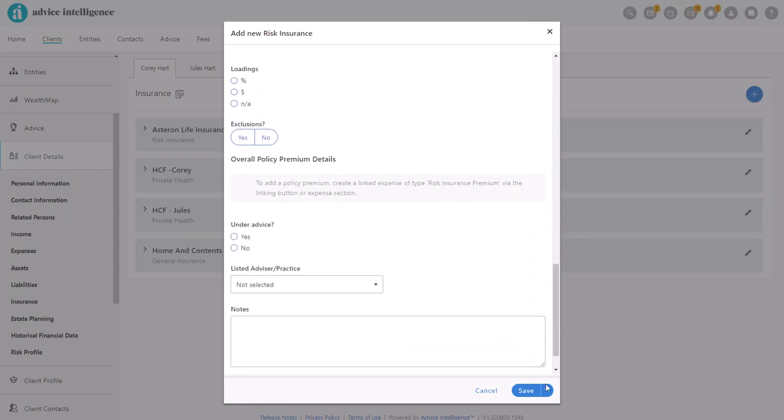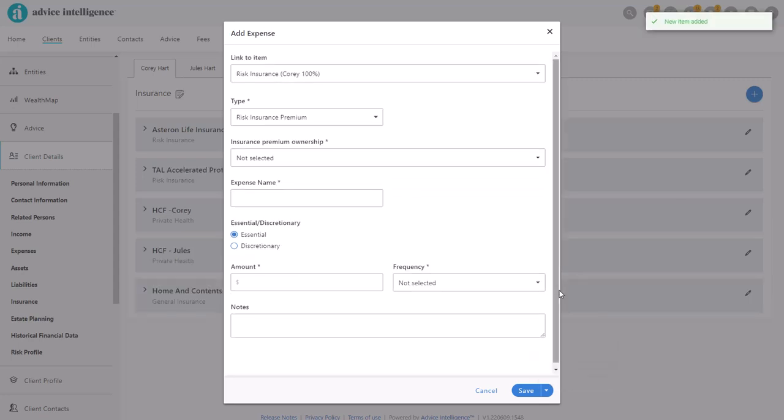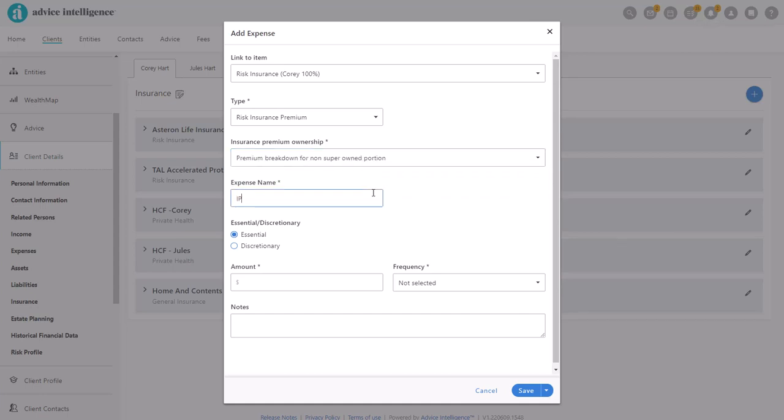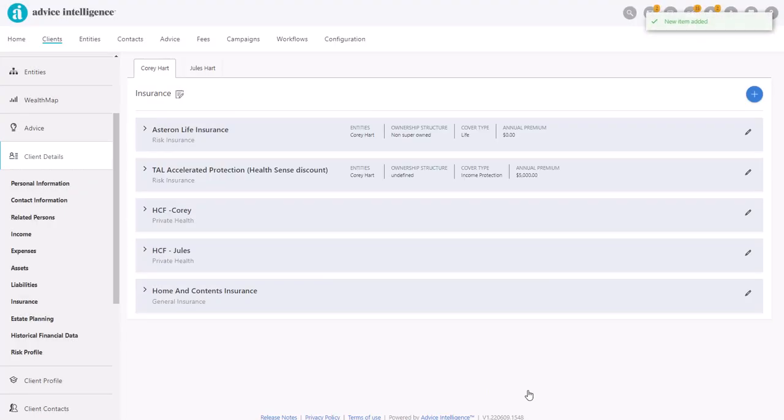When finished, click the drop-down arrow and click on Save and Add Expense to add the premium expense. The screen will clear to add in the details of the expense. When finished, click Save. Back on the summary screen, I can see the IP with the premium amount. However, the expense for the life cover is still missing.